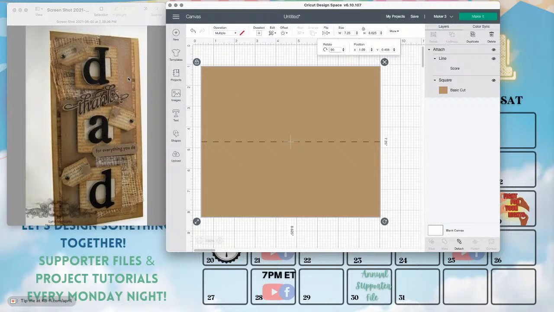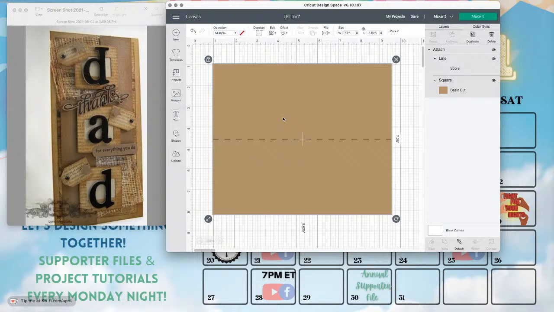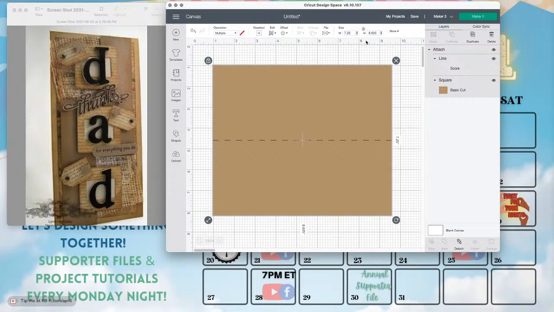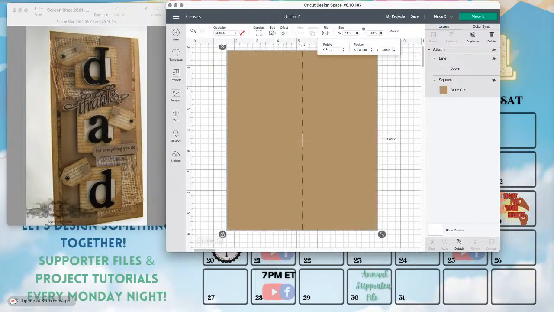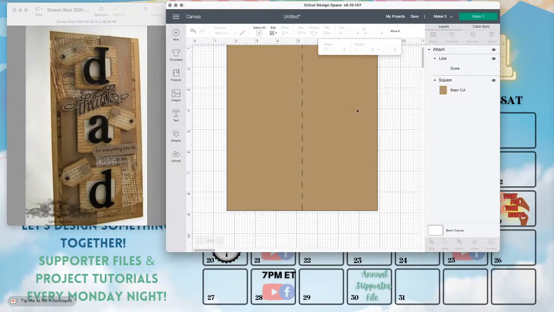So you just want to start from your bottom layer and kind of work your way up to create that look. So I'm going to take that rotation back out. I don't want to rotate it. I'm going to go straight up and down with mine. Oops. There we go. So there's my card.